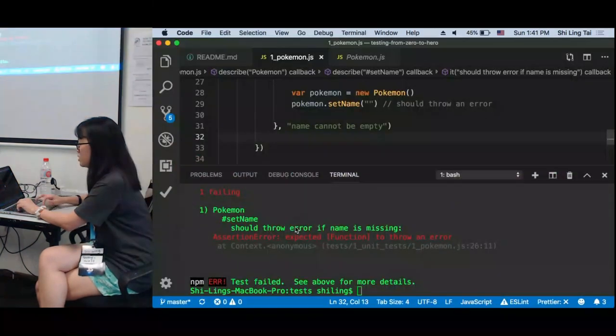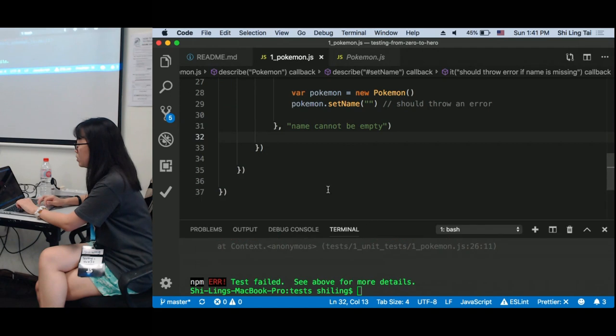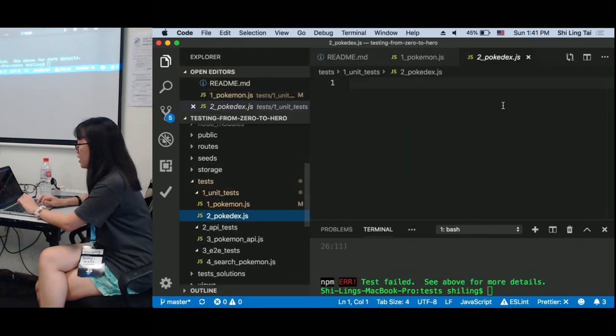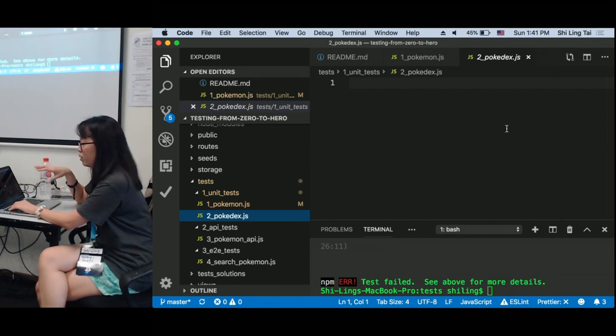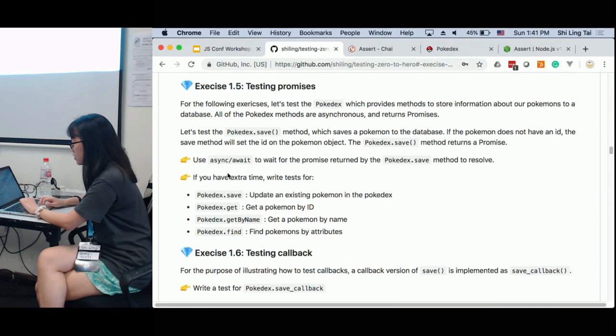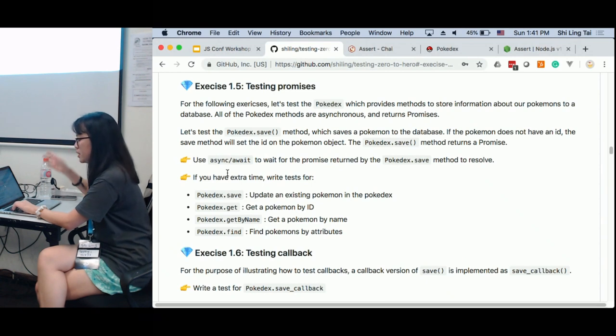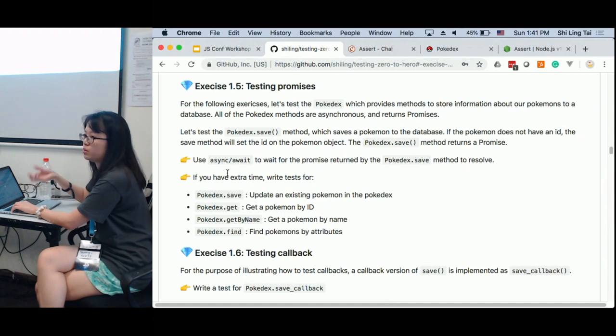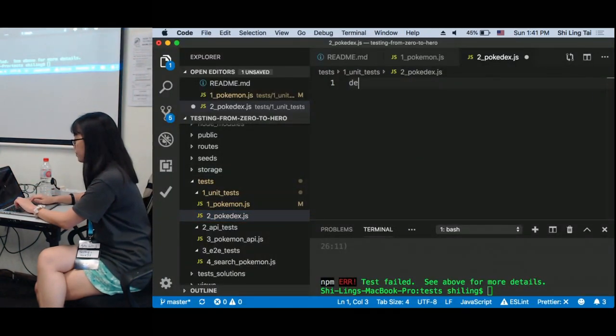Okay, so we're gonna try this with the Pokédex. The Pokédex is the database of your Pokémon itself. So we're gonna create another test. We're gonna start writing our asynchronous test in number 2, Pokedex.js. Let me check. Okay, so let's try writing a test for the save function of Pokédex. When you save a Pokémon to the database, and the Pokémon doesn't exist, we should get the ID. The ID for the Pokémon should be set. So we can set that up.